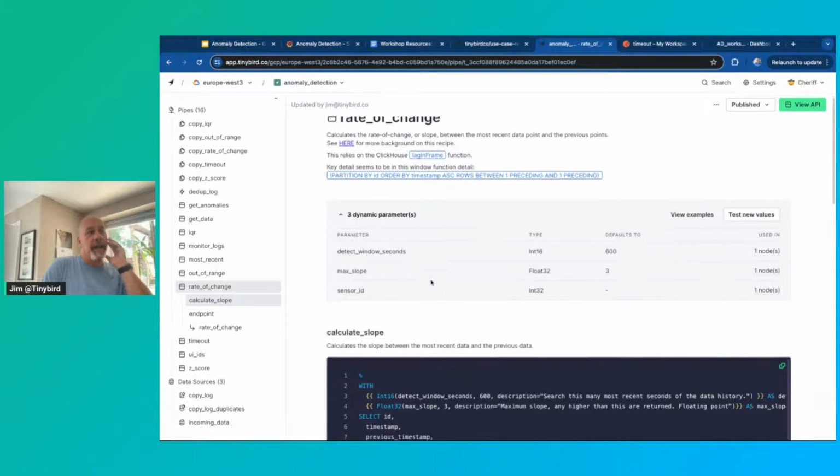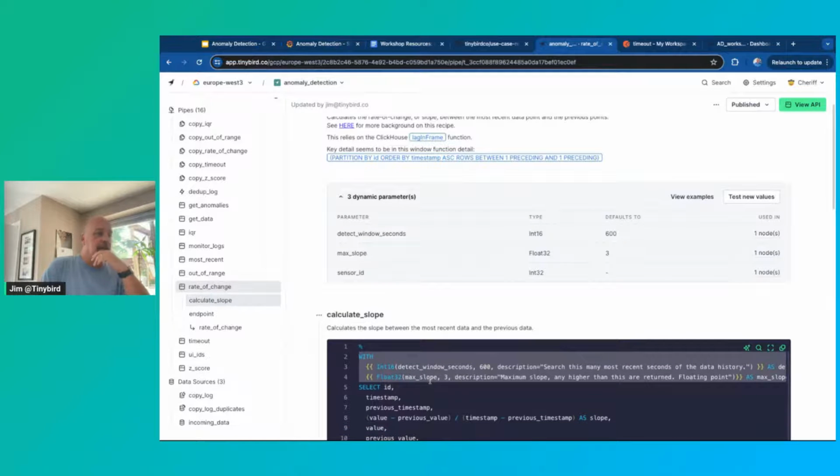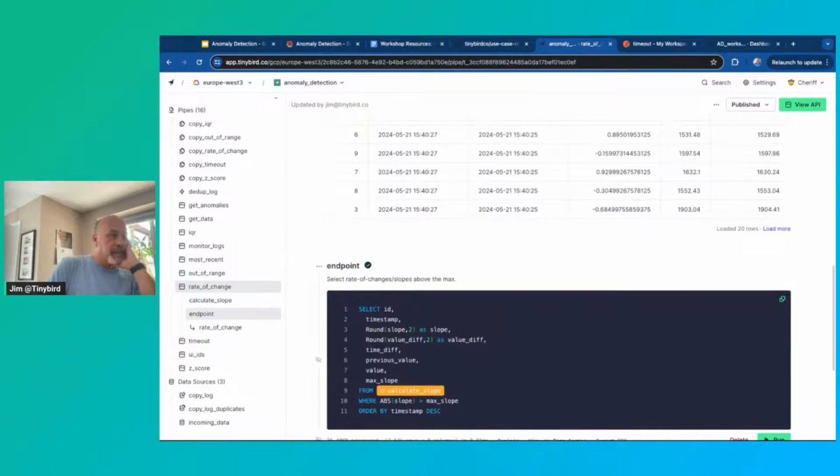Right now it's the default, and these defaults are set up here. Here we're using a default detection window of 600 seconds, so 10 minutes. And we're setting a default max slope of 3. You can change these defaults, but more importantly, you can change them when you make each individual request. So that's how that recipe is set up.